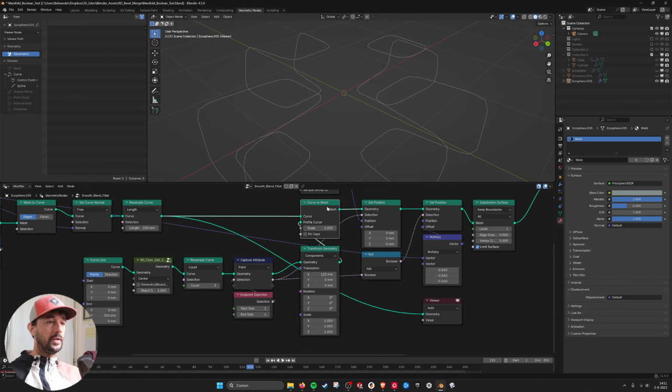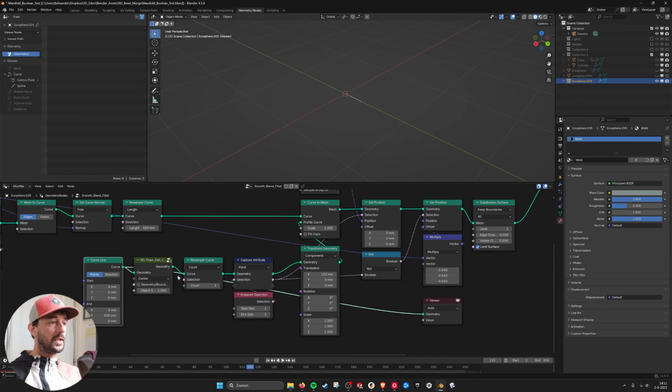Then I'm doing the curve to mesh, and I'm using the curve line. So here you can see this is the curve line. Then I am centering it, so I don't have to do a positive and minus Y to get it in the center. I'm just using this center node. Then resampling it to 3, so I have 3 points here. And then I'm capturing the end points and then transforming them to offset them.